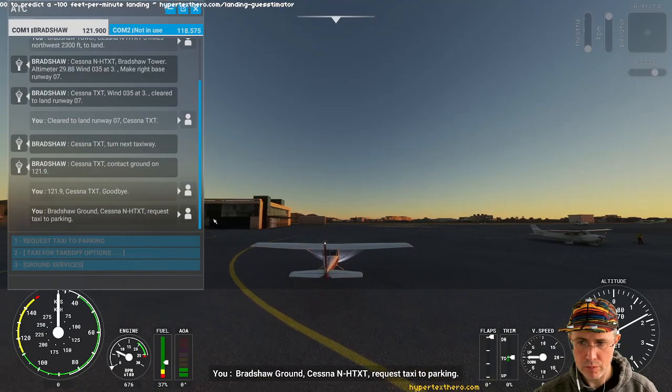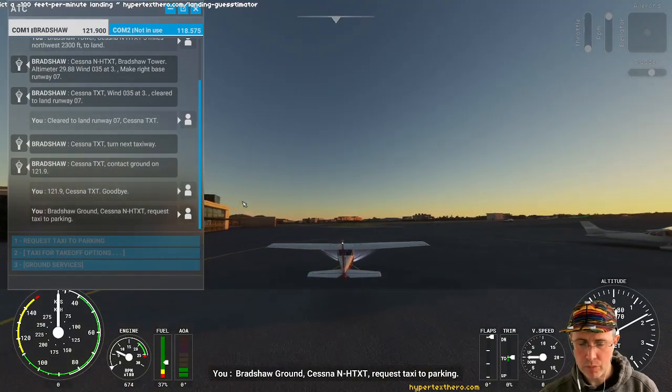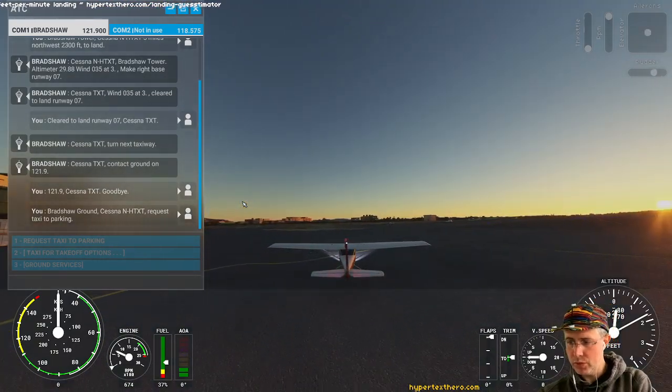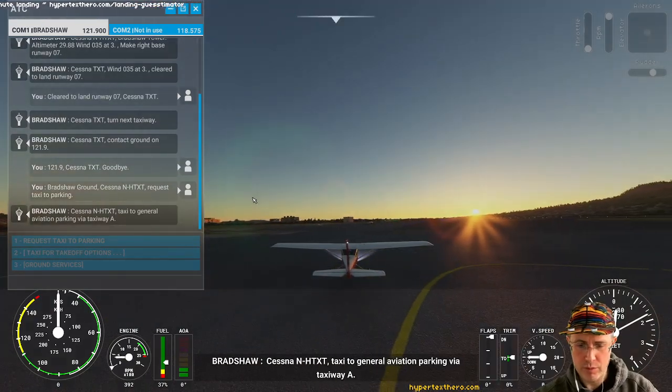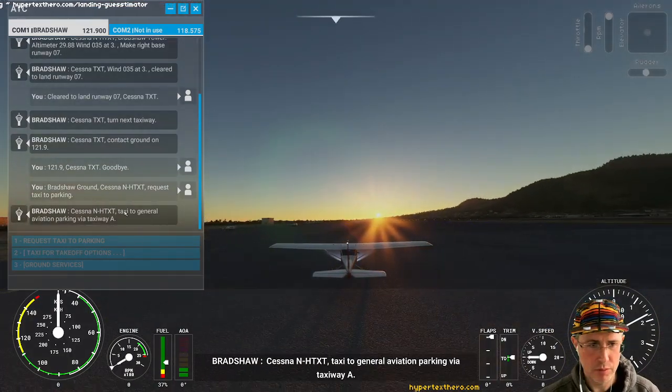Bradshaw Ground, Cessna November, Hotel Tango, X-ray Tango, request taxi to parking. November, Hotel Tango X-ray, stand by, taxi to Cargo General Aviation unloading parking via taxiway Alpha.